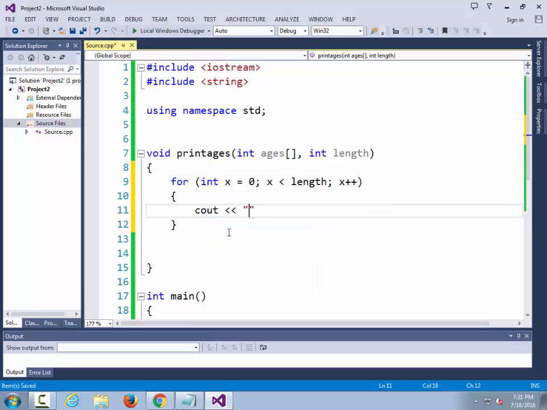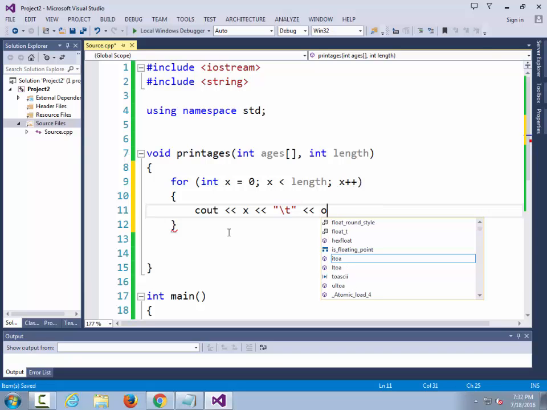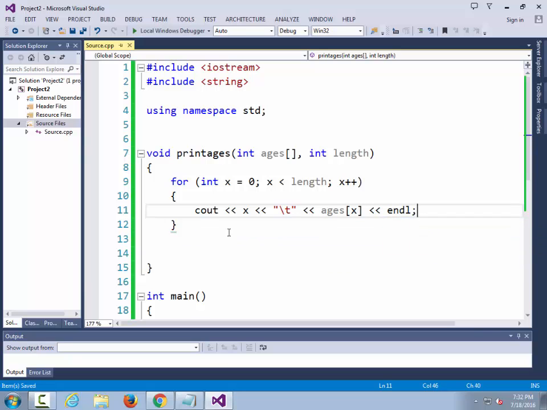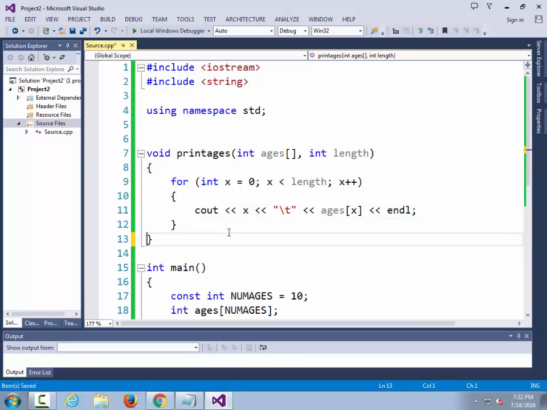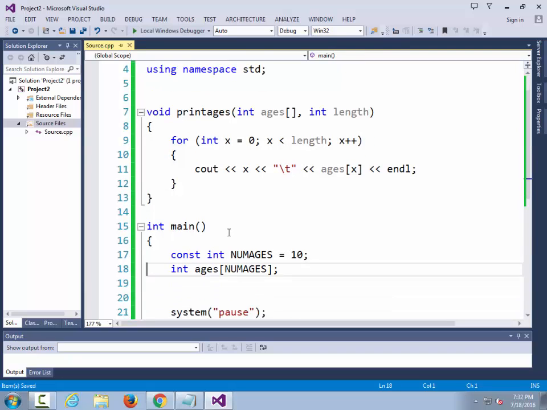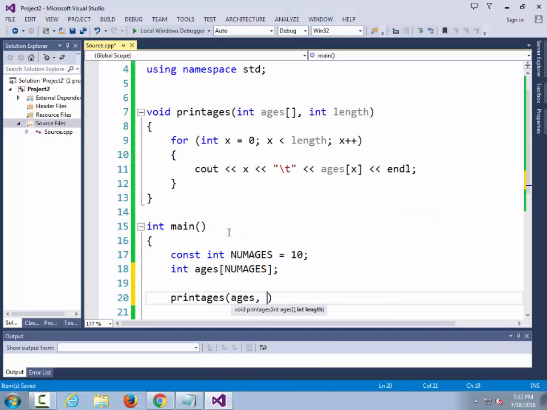And we're going to cout that number, x, followed by a tab, which is \t. Backslash is the one over the enter key. Followed by the number in that array at that position. Followed by an endl. And that's enough. So down here, when we call it, we will call it like this. Print ages. We will pass in the name of the array, and we will pass in the length of the array. And it will print out 10 different ages.